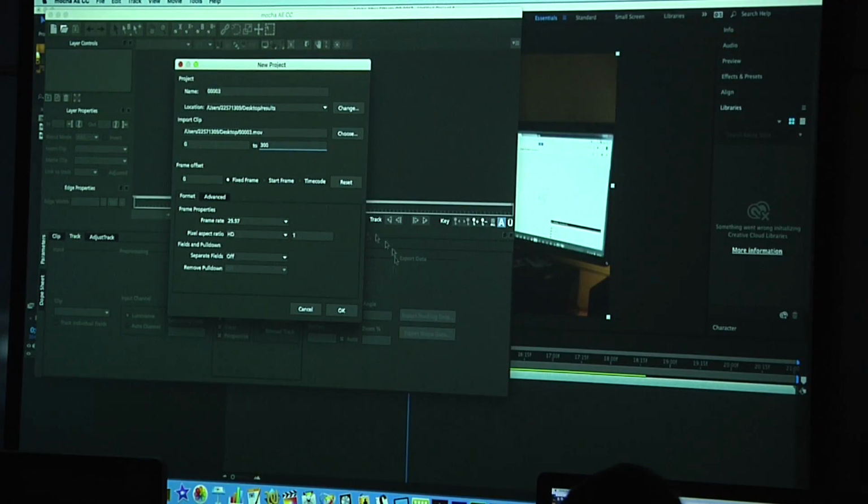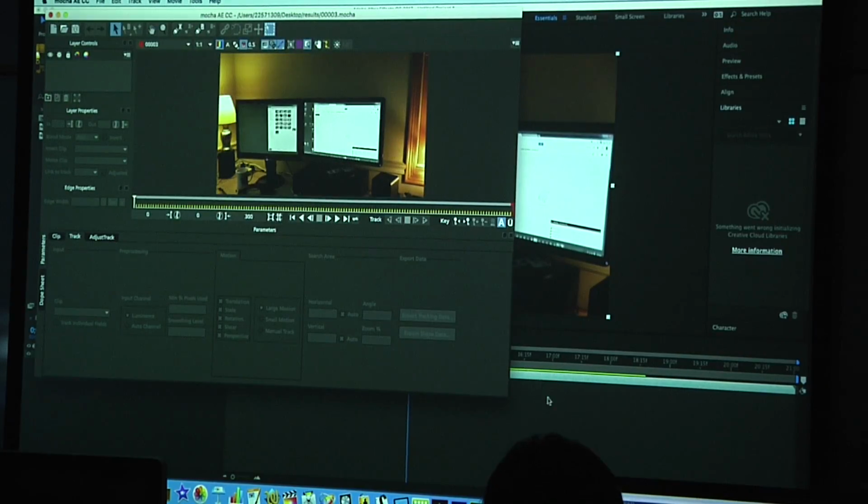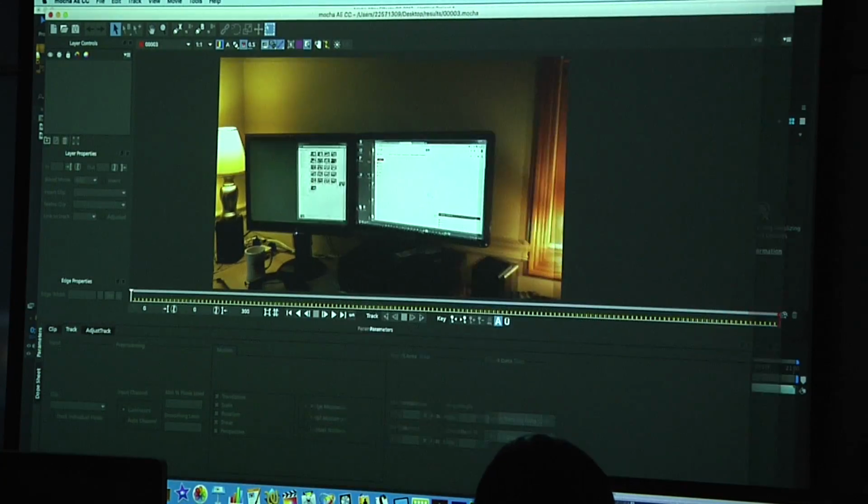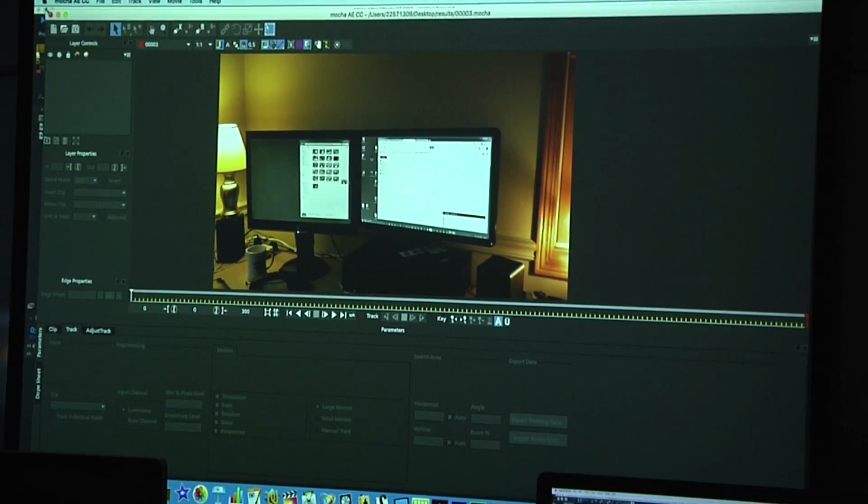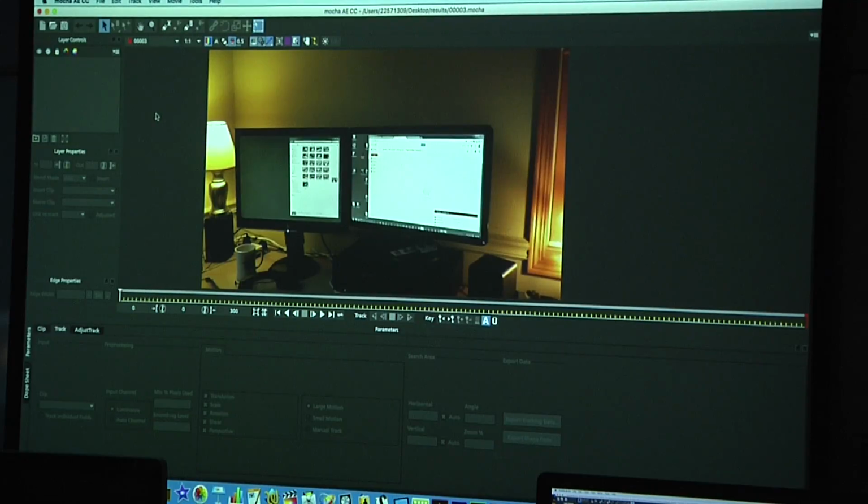So in this case, we're just going to hit OK because everything is as it should be here. So hit OK. And I'm going to stretch this out to make it fit the screen. And first and foremost is, of course, this is a different interface than After Effects. So it will take a little bit of getting used to.